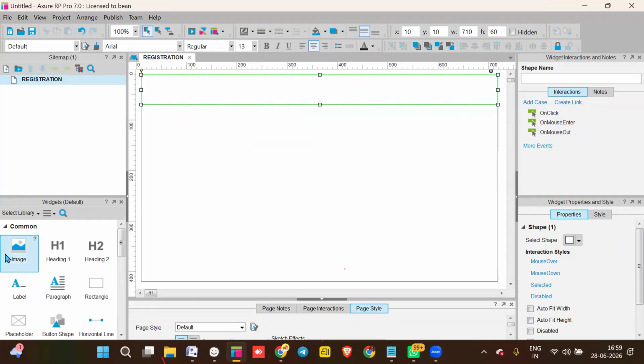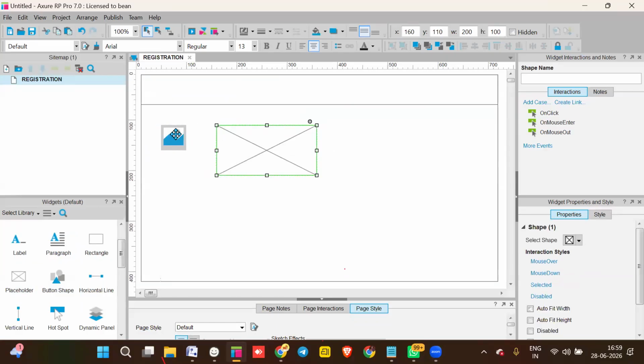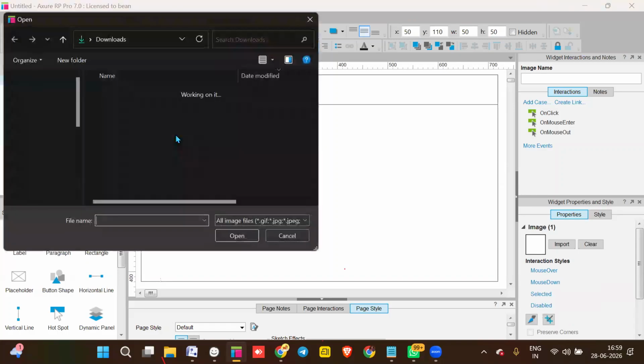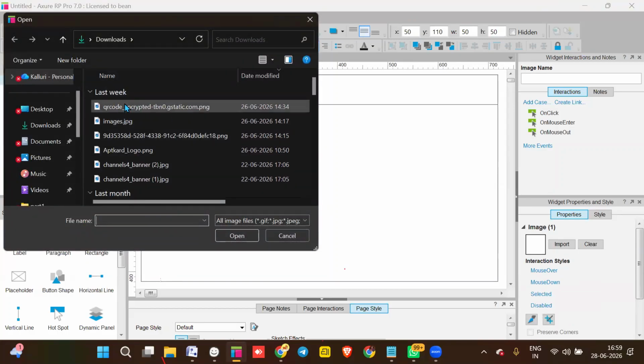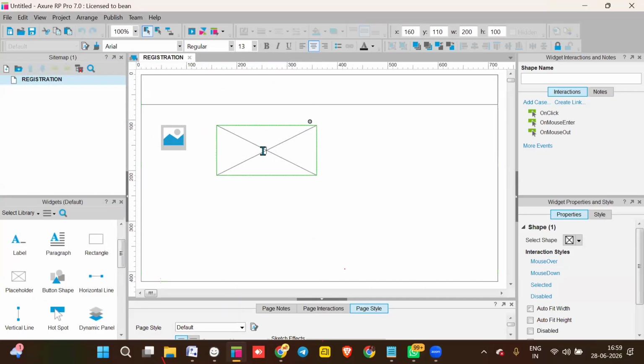And here we have two things, image and placeholder. The difference between these two things is that for images, if you double tap on images, we can actually add whatever images we want, whereas in placeholder, we can't add any pictures over here. If we want to show anything that we want to place in that certain area or region, we can represent this with the placeholder.